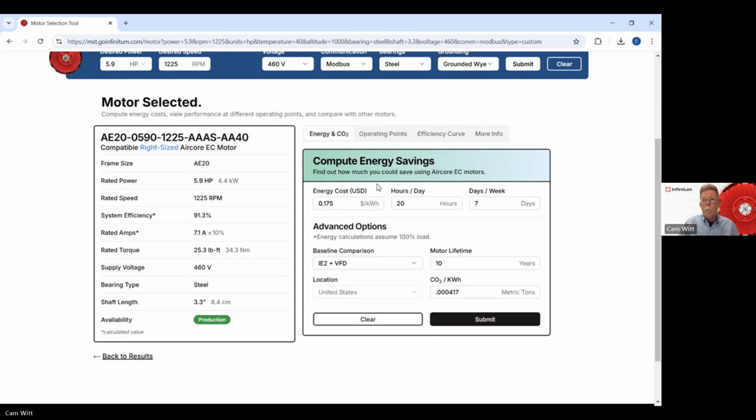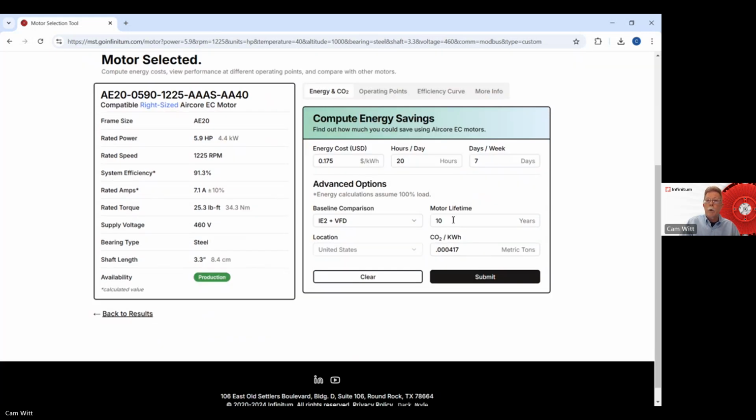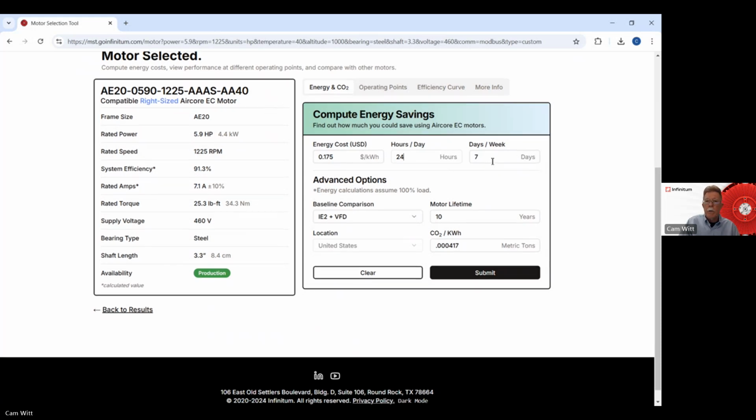And this is a way for the motor selection tool to provide you energy savings based on your motor compared to some IE2 and IE1 and IE3 motors. But there's programmable information here. The energy cost you can change depending on your regionality. Here in Texas, it's 17.5 cents per kilowatt. We're going to set it for 24 hours a day. You can adjust the hours a day you want to run your example and how many days a week. I'm going to leave it set at 7.